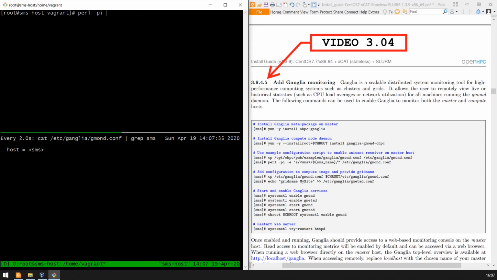We'll use Perl to replace it. We'll search for the line SMS, and instead we will be replacing it with our SMS name. It's updated it from the SMS symbol, the SMS like that, there. It's updated that to SMS host. Right, so we've updated that.